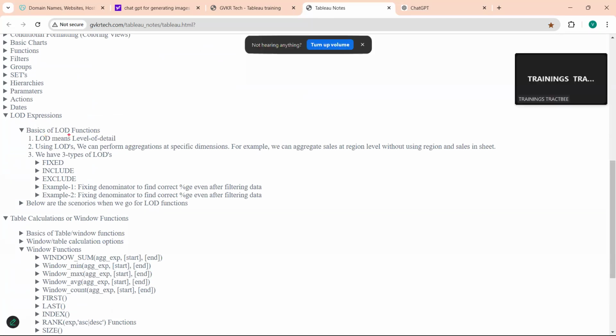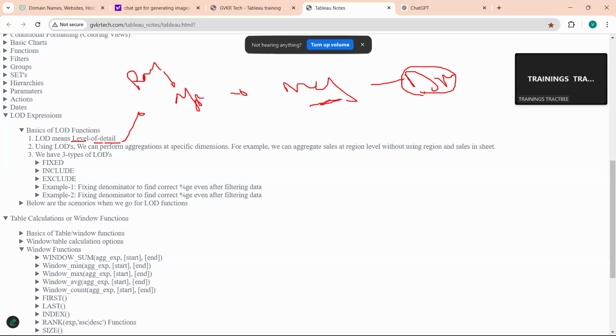Firstly, LOD functions means level of detail. As I told you in the initial classes, we have two types of data, row level data and aggregated data. We have measures and dimensions in Tableau. Measures are always aggregated over dimensions. When you drag a dimension and a measure into the sheet, Tableau automatically aggregates the data. All the measures are aggregated automatically with respect to those dimensions.